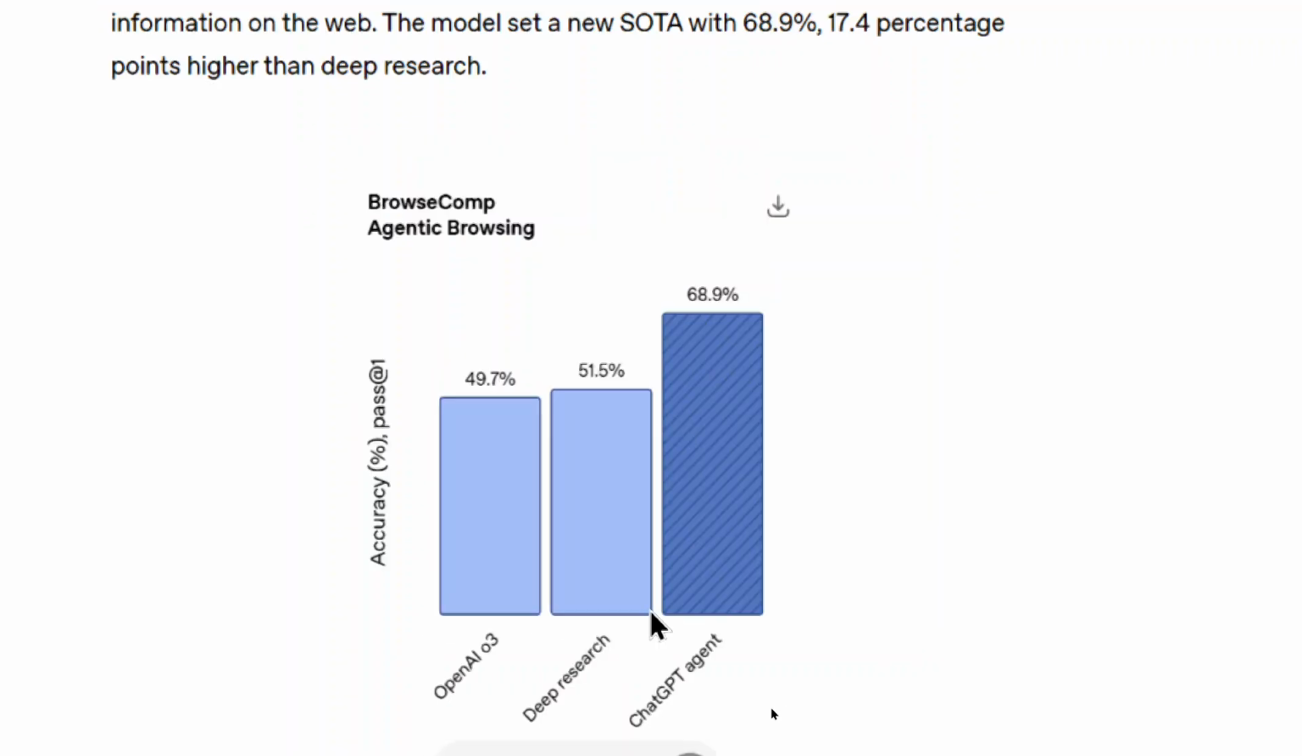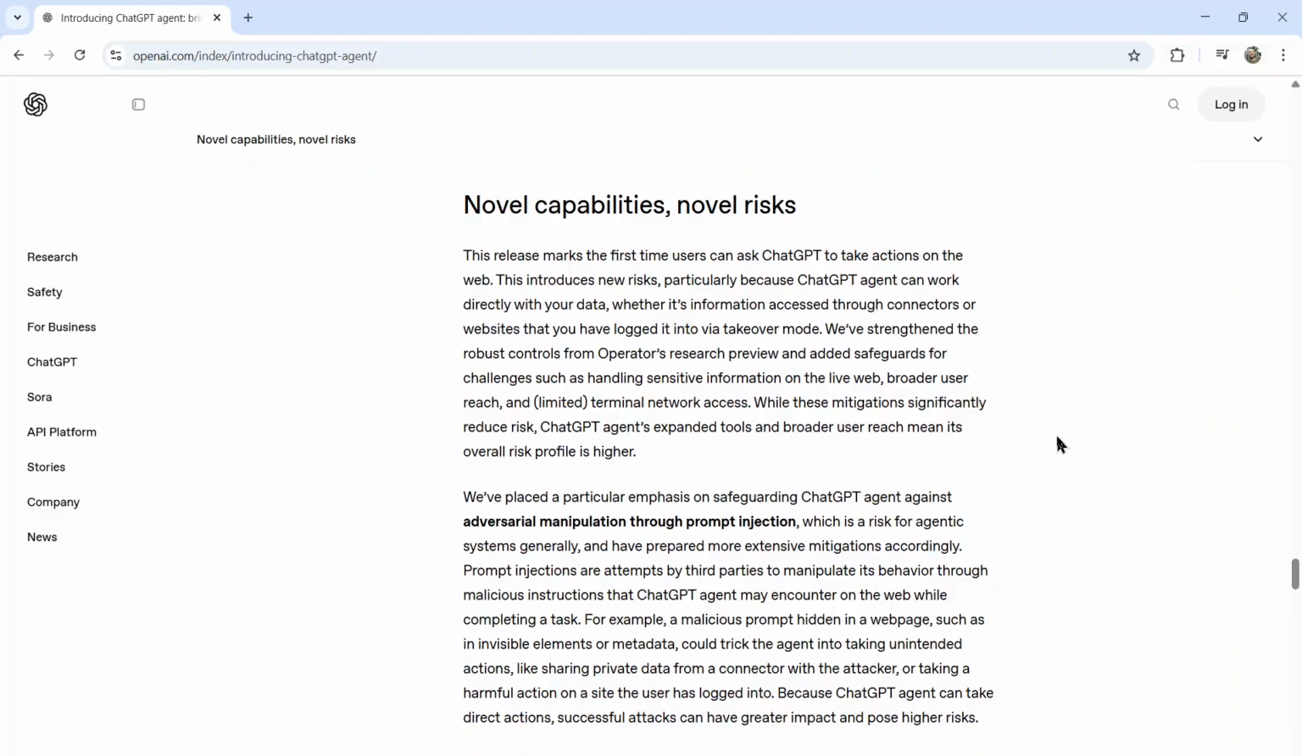And then here's a browser competition. How well it can grab information from the web. ChatGPT agent is better than deep research and O3. So with the release of this ChatGPT agent, there are now new risks. Because it can take actions on the web and it can work directly with your data, it can possibly do something that you don't like.